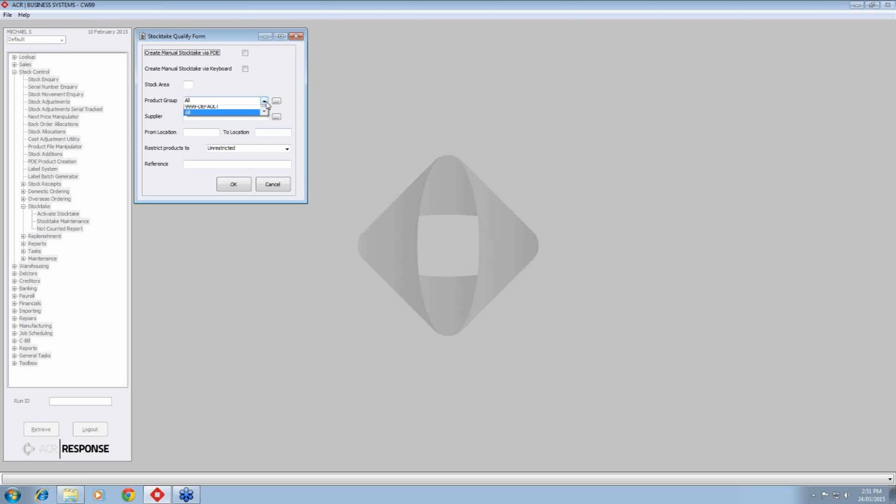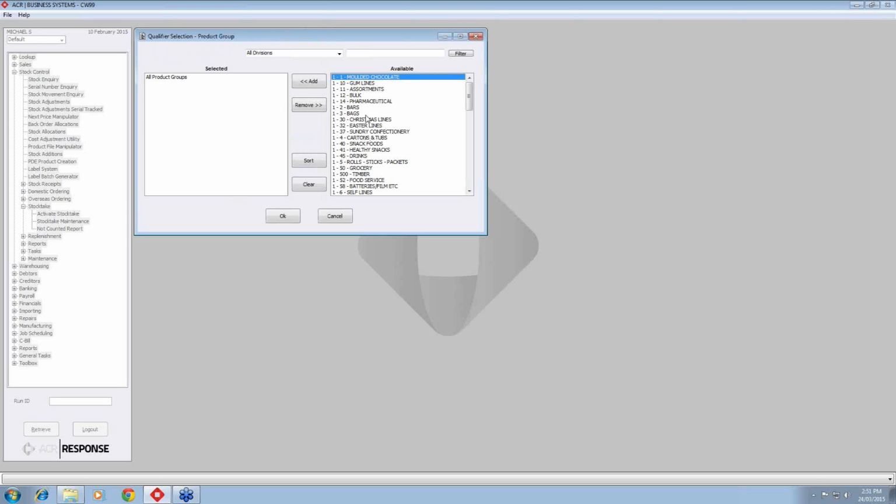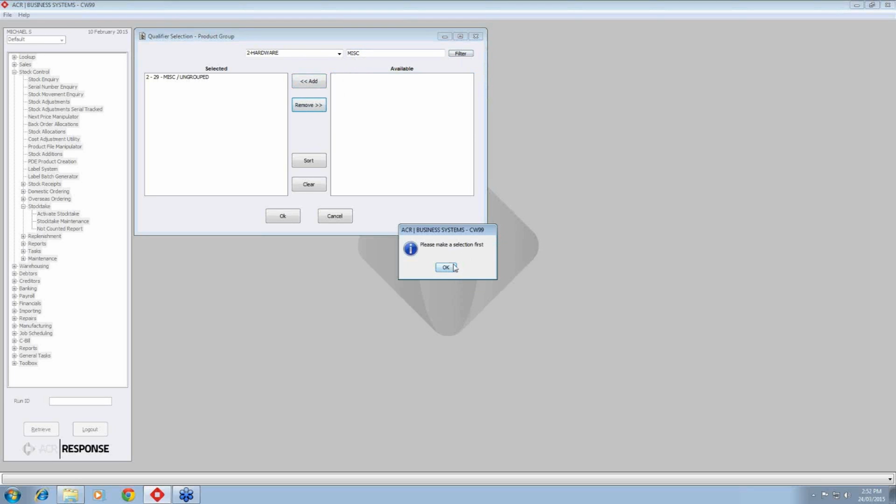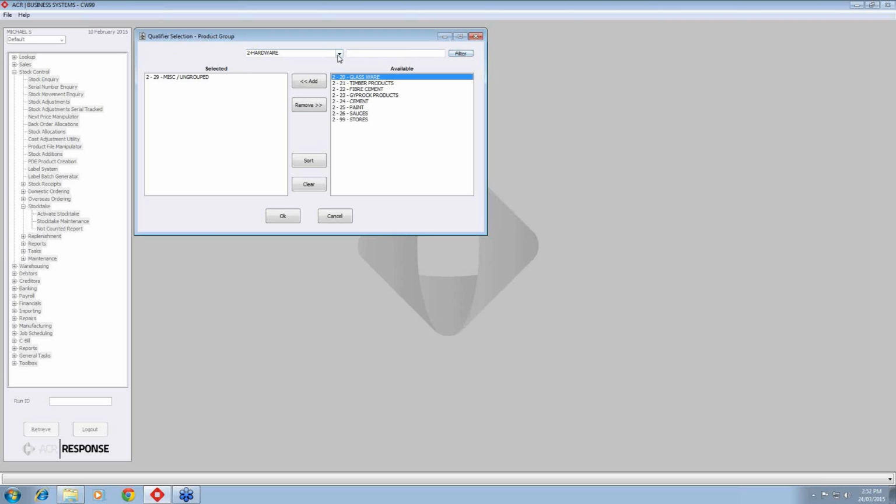So the product groups, this obviously allows you to either just select a product group, or will allow you to come in here and actually select a number of product groups that you want to have active. So you can set which division you want. You can type in here to actually filter it out, and then you can add, or you can remove. Highlight it, remove. Delete this, filter will bring it all back. All divisions will show you everything again, allow you to select what you want to do.